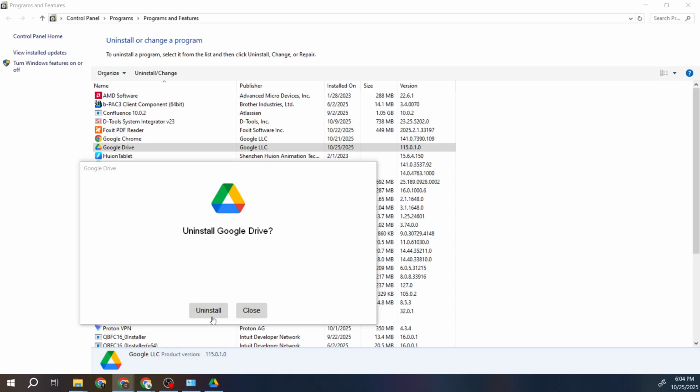And that's it! You've successfully uninstalled Google Drive from your Windows computer. By following these simple steps, you can maintain a cleaner, more efficient workspace tailored to your current needs. If there are any other applications you no longer require, you can repeat this process to uninstall each one.